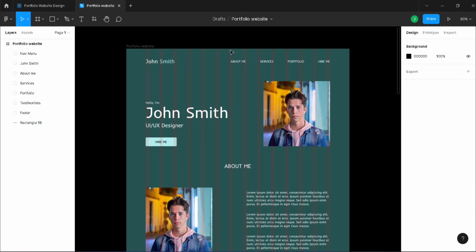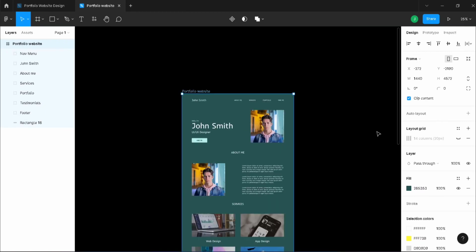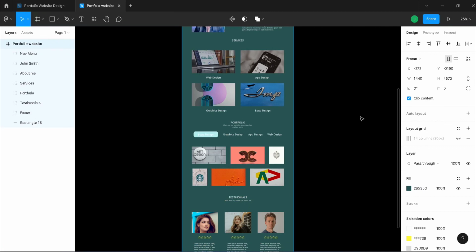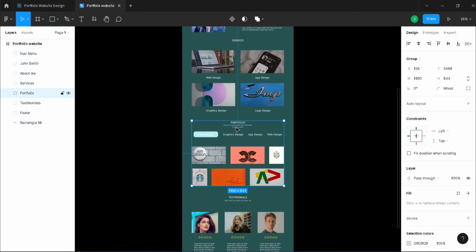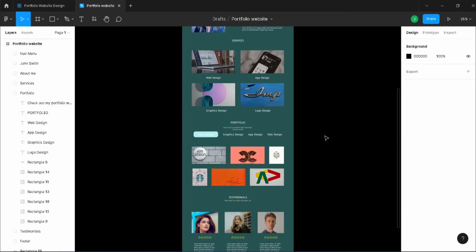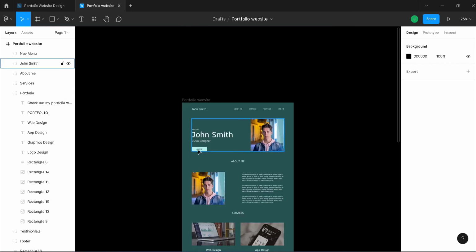Okay, let's remove the layout grid. Now you can see our website here. I think it's perfectly designed. For this, let's add some space in between these two. Now it's perfect. You can click on this hire button to hire the particular person.